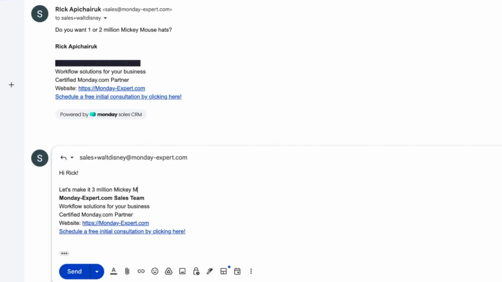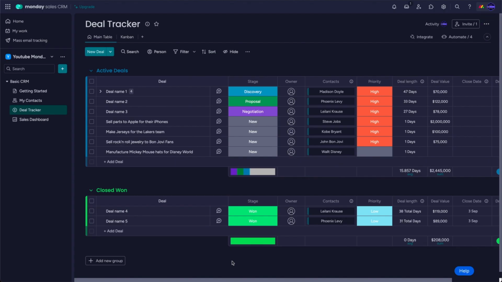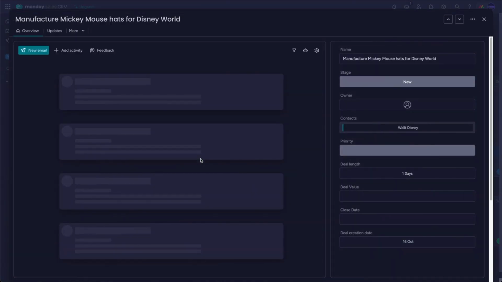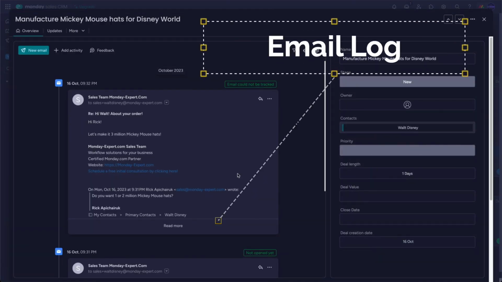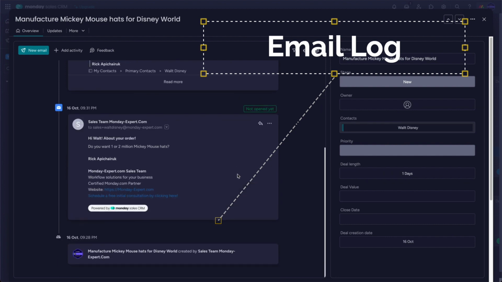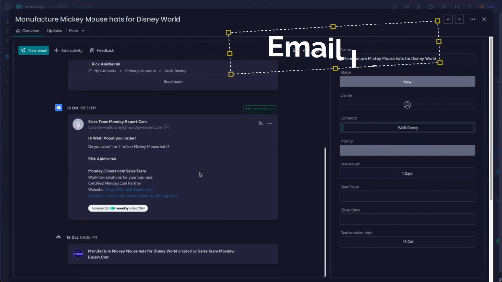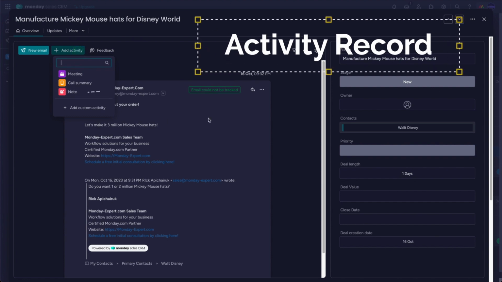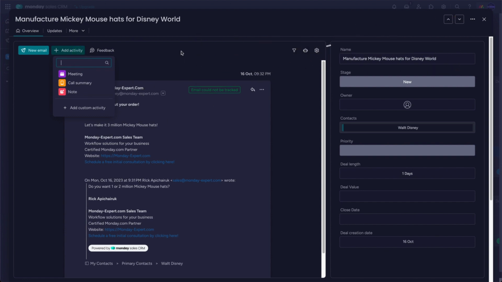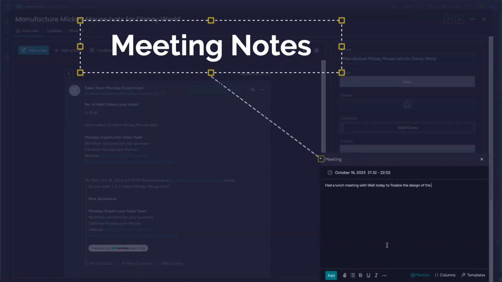So we go to check our email in Gmail, and we see that we have received the email, and we respond. And let's see if the response email has shown up. And it has. It's shown up within the email activity view. And then there are also other activities we can add. We can add meetings, call notes, or just notes. So here's a meeting note.